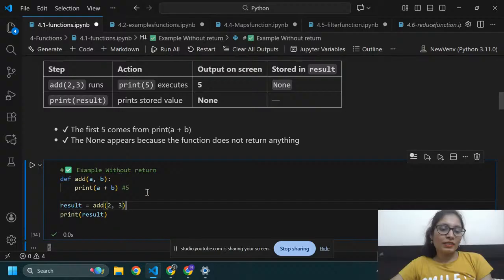It means this function prints a plus b, because I have a equals 2 and b equals 3 here. These are the parameters, the function parameters. You can see here the first parameter is a and the second parameter is b. I'm going to add these parameters, print a plus b, so I got 5 here.